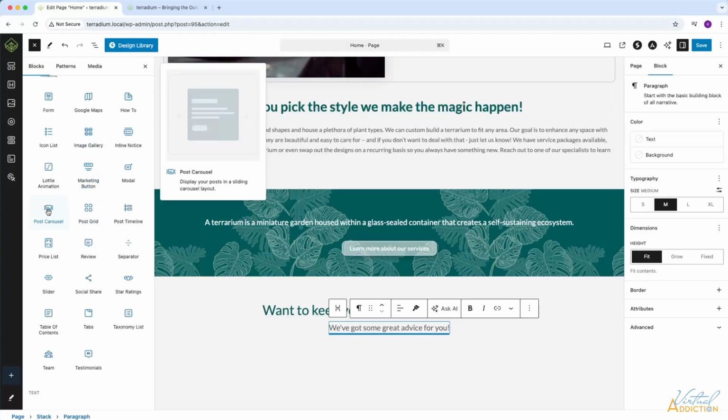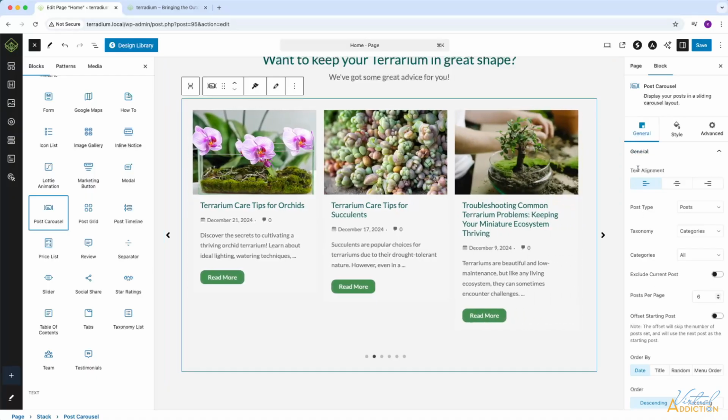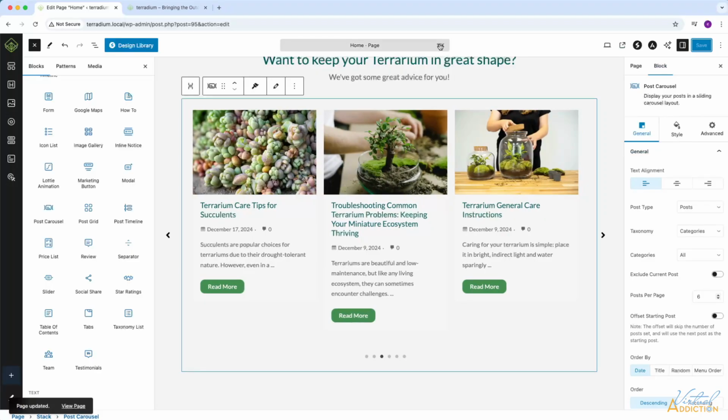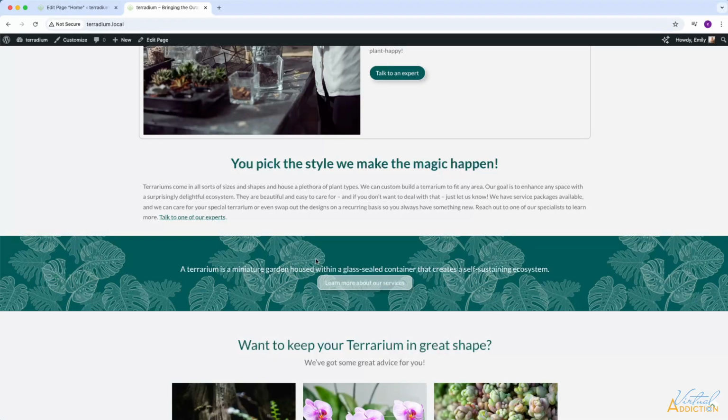The one that we want to use is the post carousel. So I'm going to click this. And as you can see, it already sets this up for me in some way. Luckily, we have all kinds of ways in which we can modify this. But let me just save this and let's look at it in the front end so that you can see what it looks like straight out of the box.